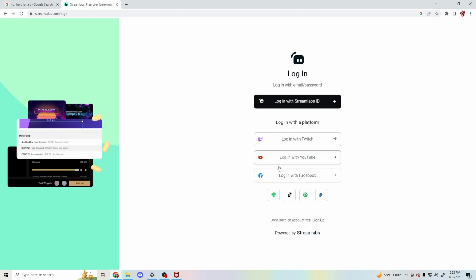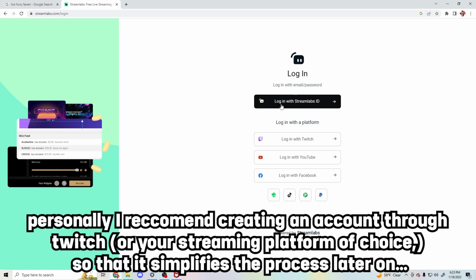It's going to give you several options. Feel free to create an account, sign up in any way, or just continue with one of these platforms that you're already connected to. I am already connected to Streamlabs via Twitch, so I'm going to log in via Twitch.